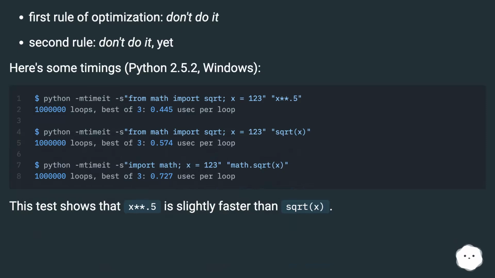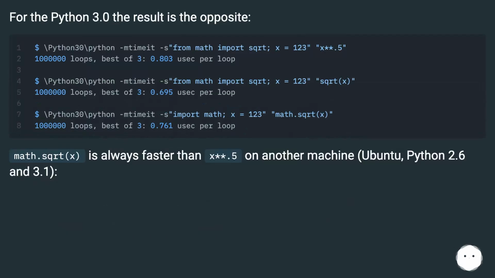Here are some timings: Python 2.5.2, Windows. This test shows that x**.5 is slightly faster than sqrt(x). For Python 3.0, the result is the opposite. math.sqrt(x) is always faster than x**.5 on another machine, Ubuntu, Python 2.6 and 3.1.